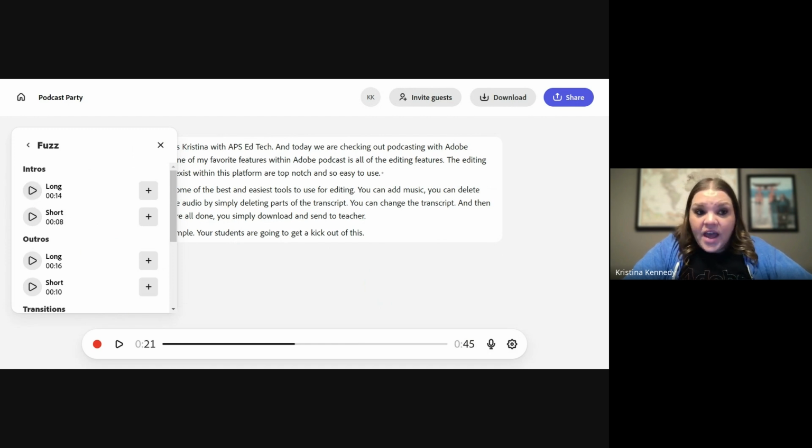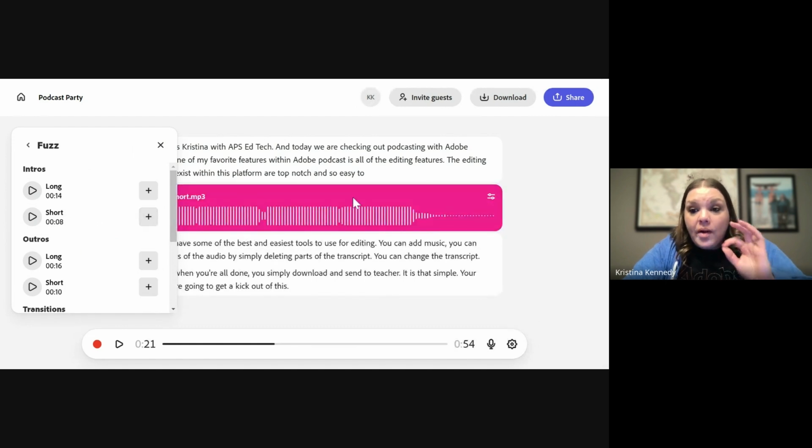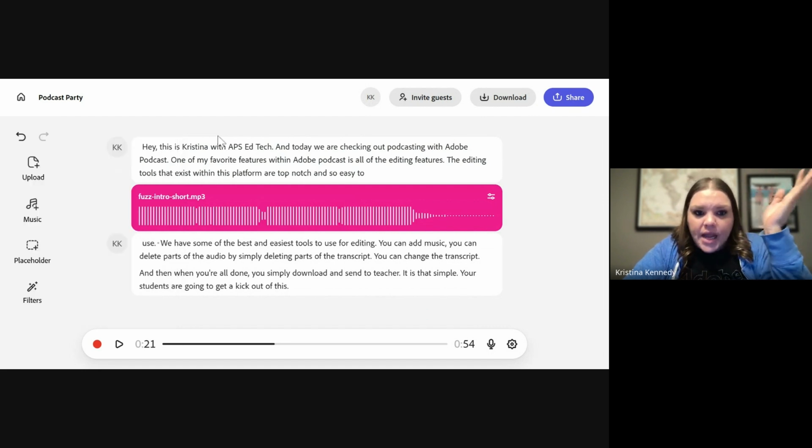And I like the vibe, but it's too long. So I'm going to pick the short one, and I can add it to my podcast with the plus button there. Now, wherever my cursor was is where it's going to throw it in. So be mindful of that.